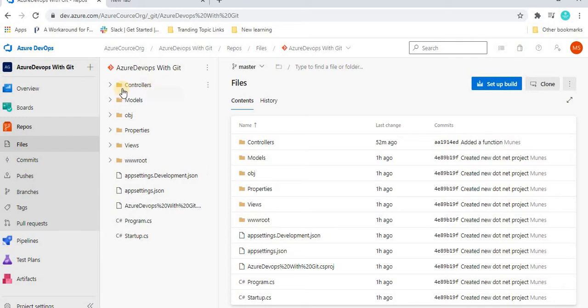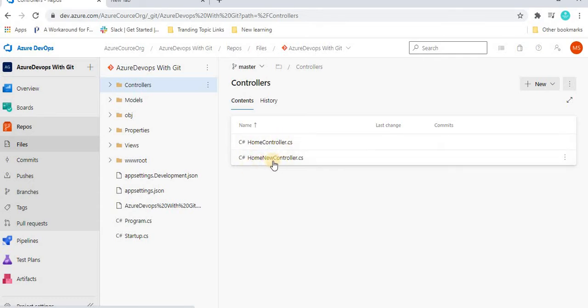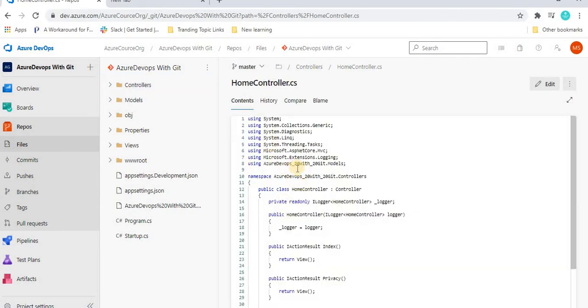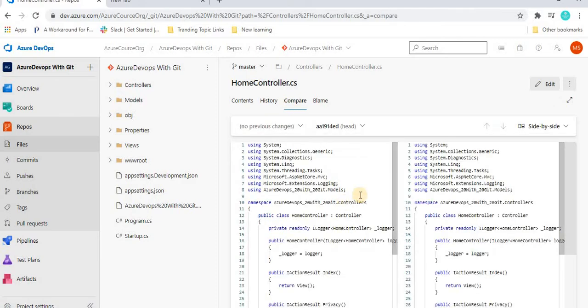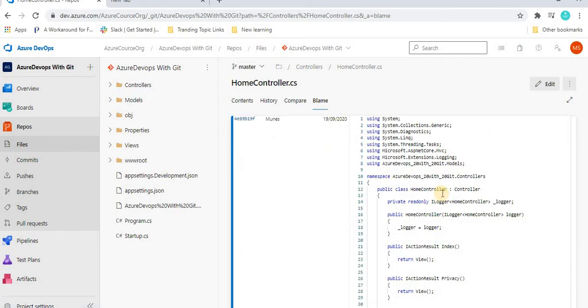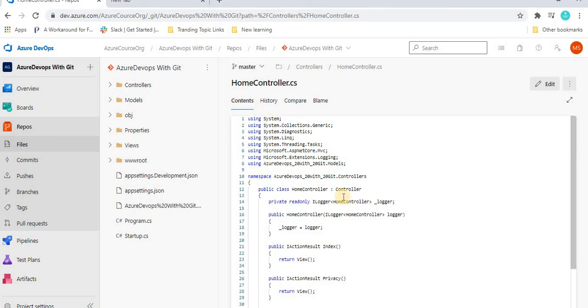Here we have folders called controller, model and object, and some files under them, like home and home new controller. In the left menu all the project files are there, and on the right side we can see the content. If I click on a file we can see the particular content and the history, meaning how many changes were done on that file. There is a comparison, if you want to compare with the local, and blame, which shows the changes done on the particular file. All those things we can see here.